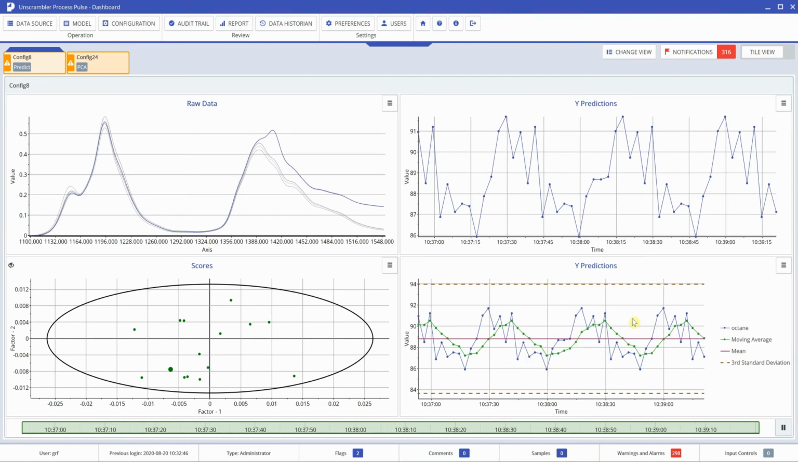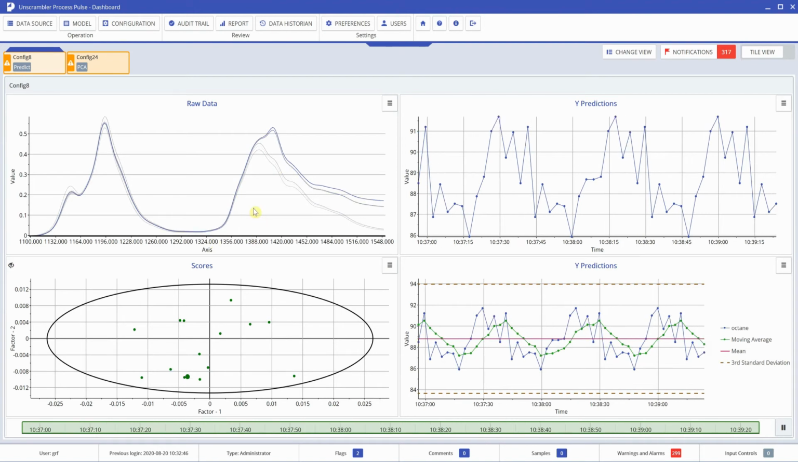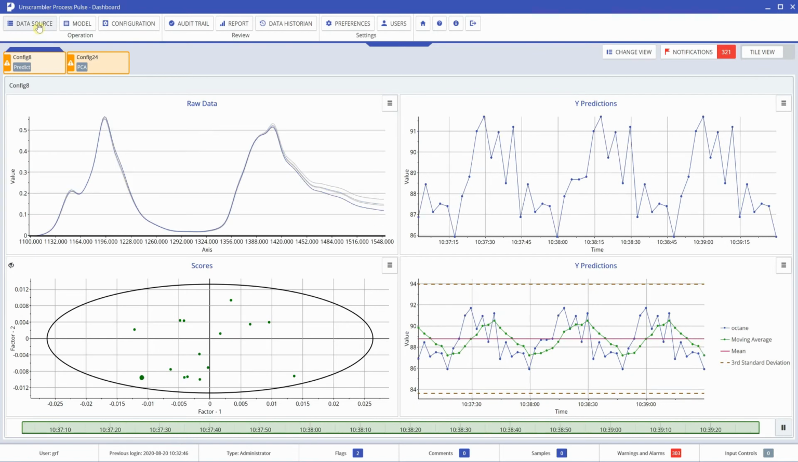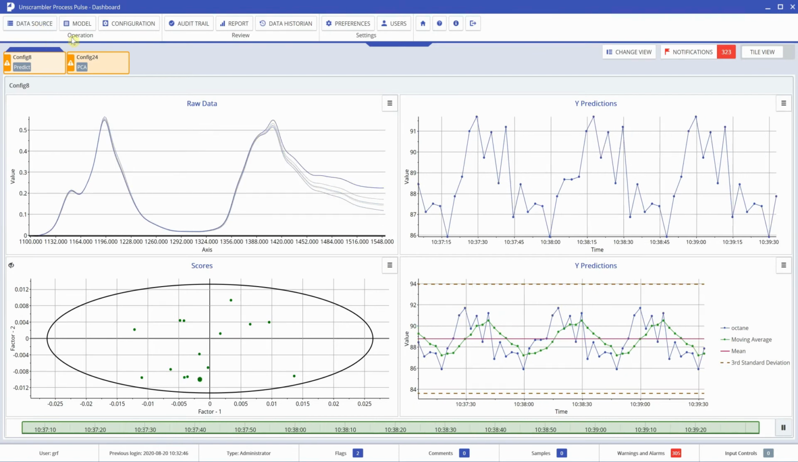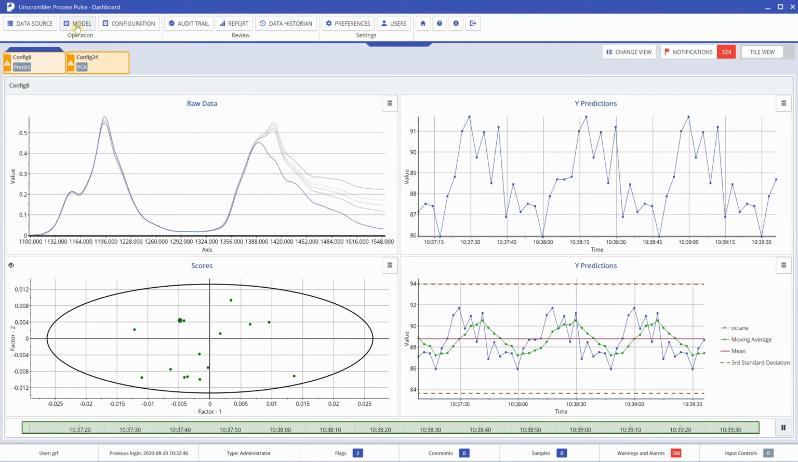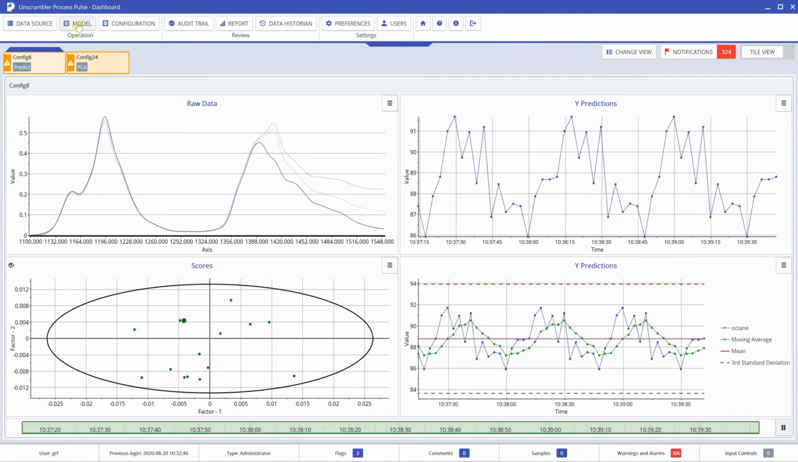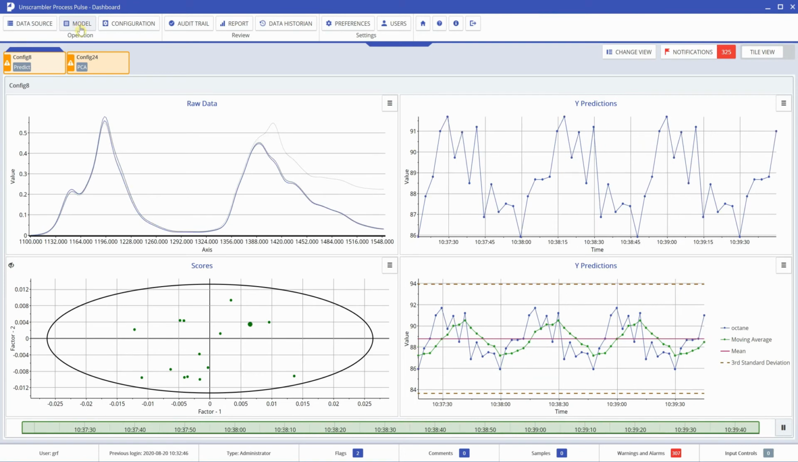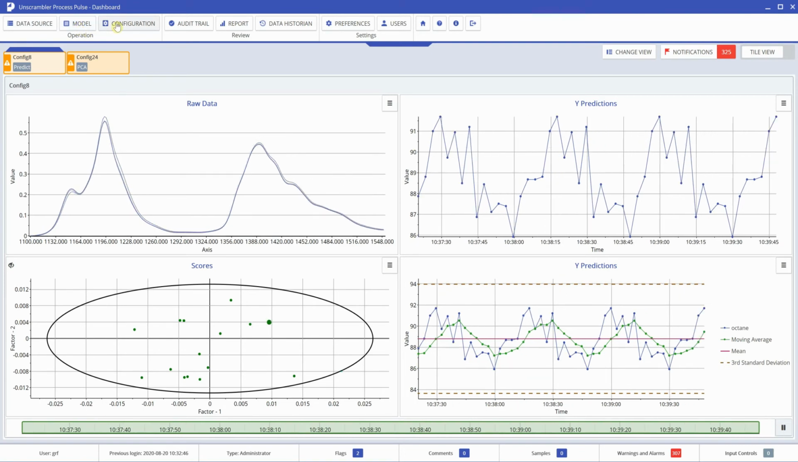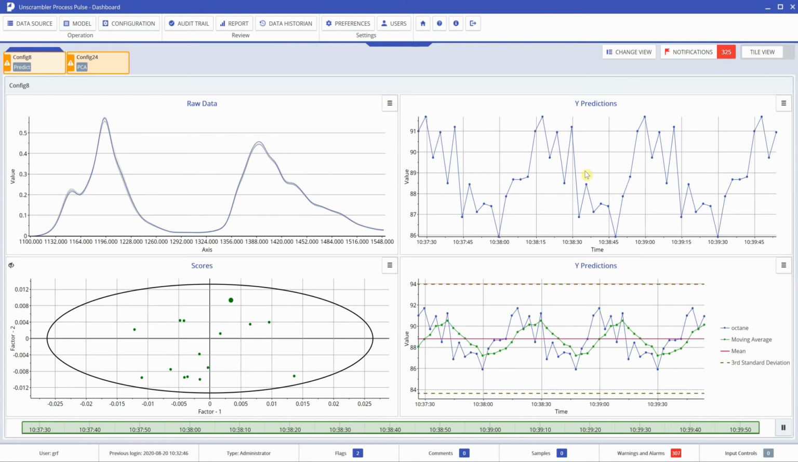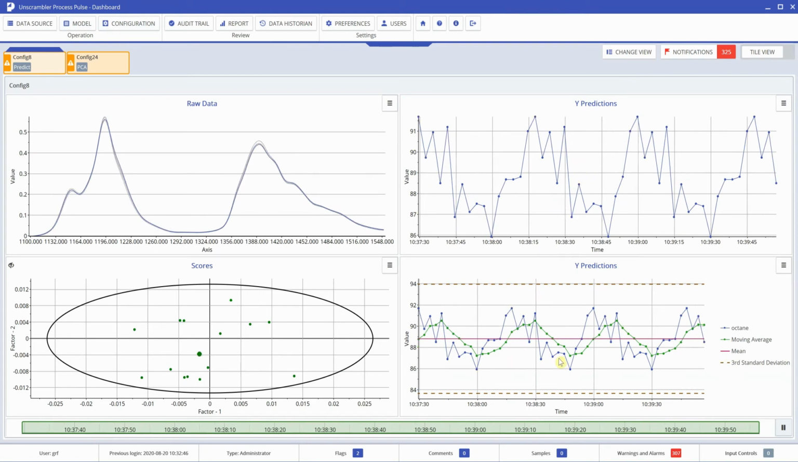Now, what we have here in our tool in ProcessPulse is an opportunity to read from a range of data sources. We have the opportunity to upload different types of models. We prefer the Unscrambler models, of course, which is another Camo tool, but there are also possibilities for using other types of models. And the data sources and models are put together in a configuration. Running this configuration, we can see the raw data coming in, we can see the results from the model, and we can also interact with the data.